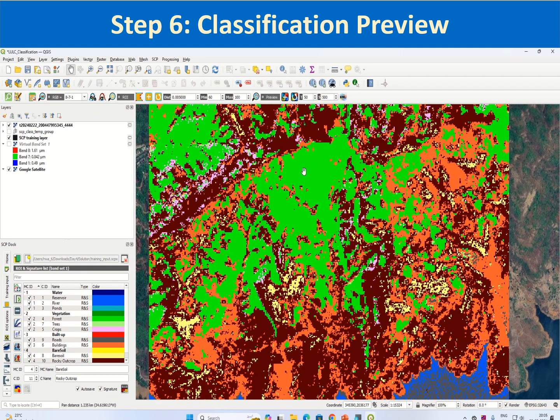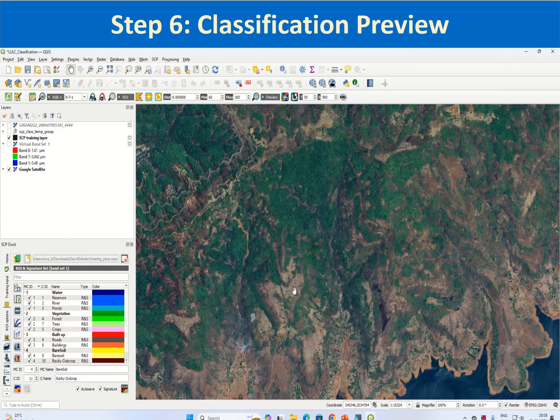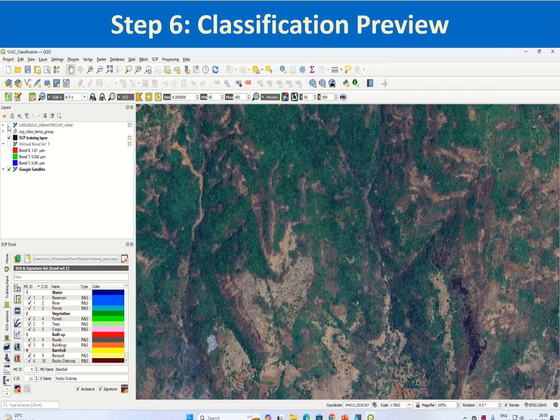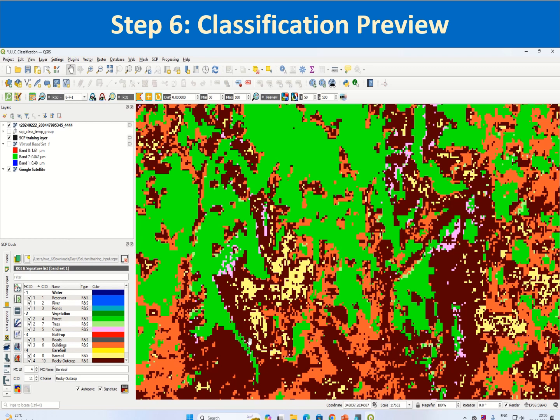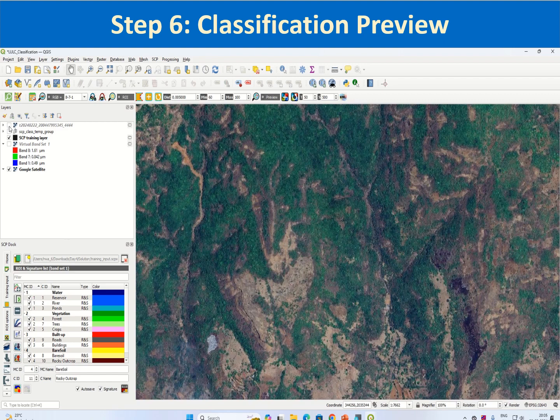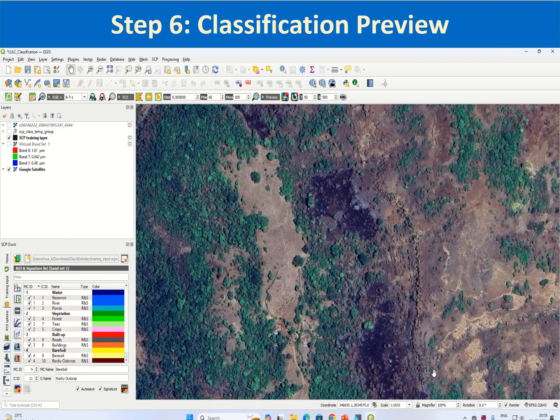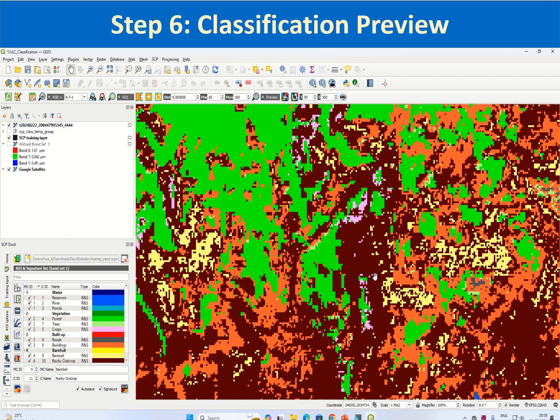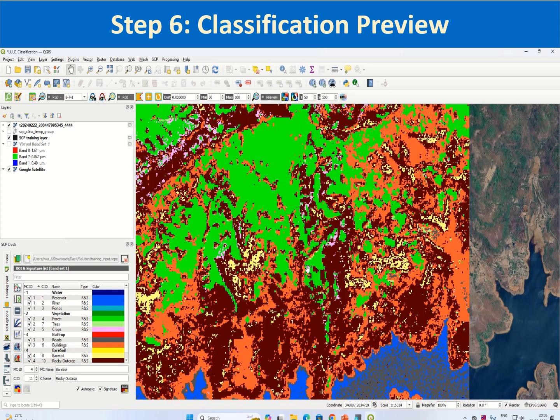as you can see. These are represented as forest, rightly classified. And then the bare soil here is classified in yellow. But the only issue is with the rocky outcrop, which has come out very prominent, which should not have been. So I have to give more training input of rocky outcrop.